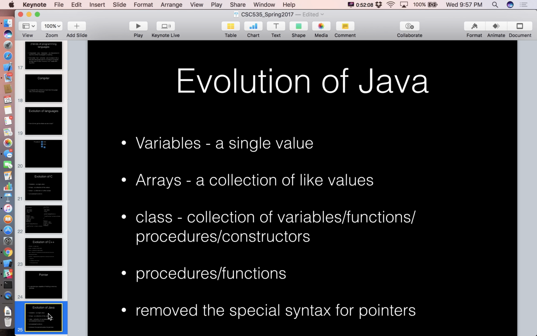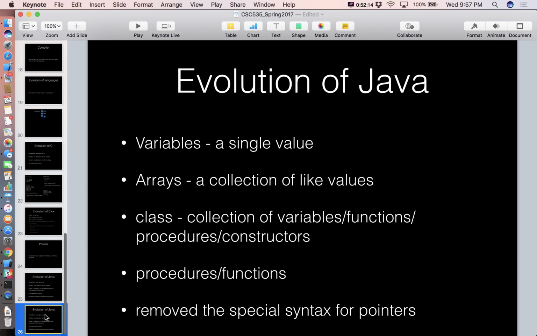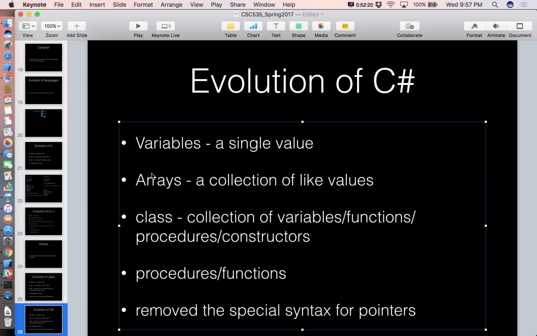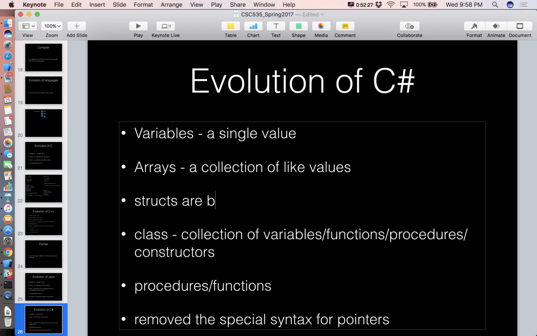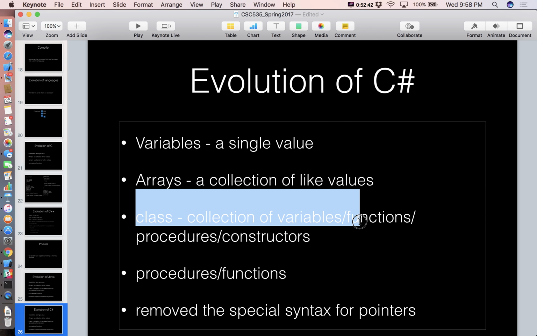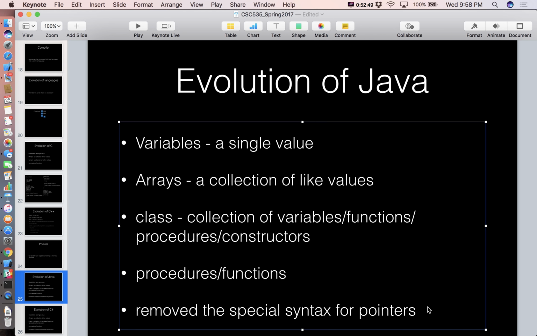All right, and let me show you why here in our last couple of minutes. So, have variables, have arrays. We brought back structs. Structs are back. You know what? I'm actually not going to bring structs back yet. Technically, you could pull off structs in C#, but we're not going to advertise it like that. I want to do that for Swift. All right, so we kept our classes, kept our procedures, kept our functions. Now, Java had removed the special syntax for pointers.